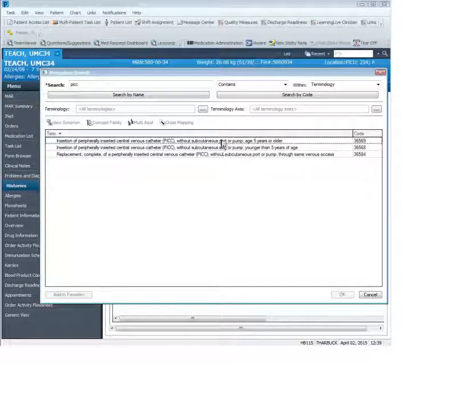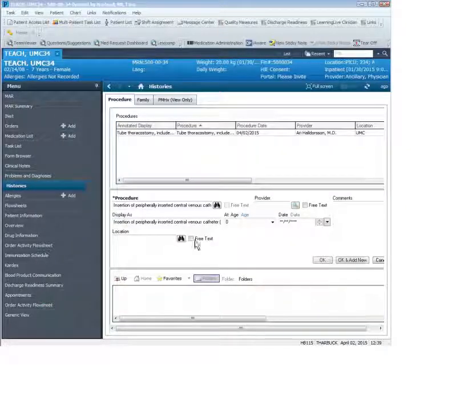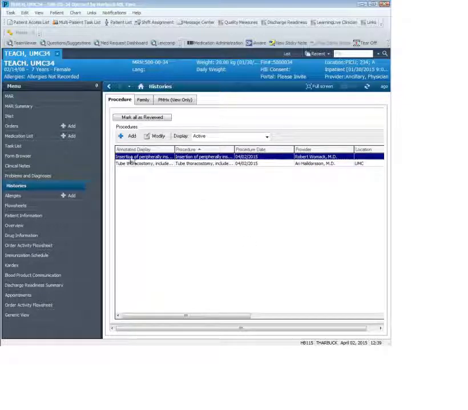Okay, so again, you want to look at all of the options and make sure you're choosing the appropriate one. And you also want to provide as much information as possible as to the person who performed the procedure, the date the procedure was performed, and then click on OK. And then notice how it added the PICC insertion to my patient's procedure list.